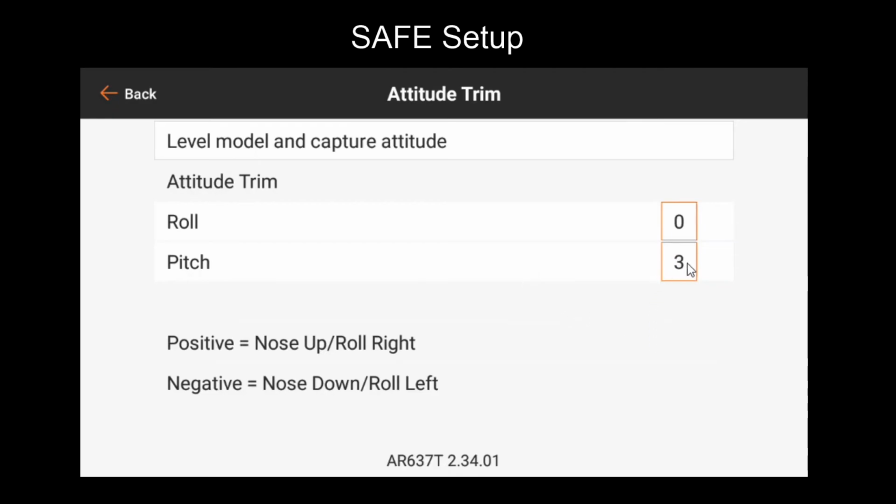Again, this adds angle offsets to your model's level position in case there are imperfections in how the receiver was mounted. To increase pitch, you can add a positive pitch value, or to decrease it, a negative value. For roll, a positive value will make it roll more right, a negative value will make it roll more to the left.